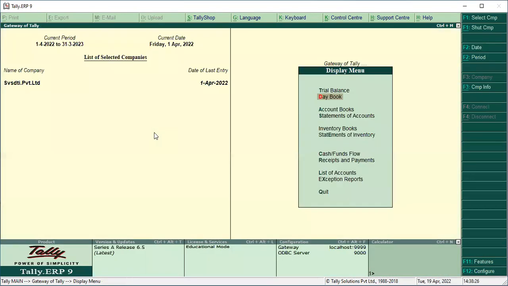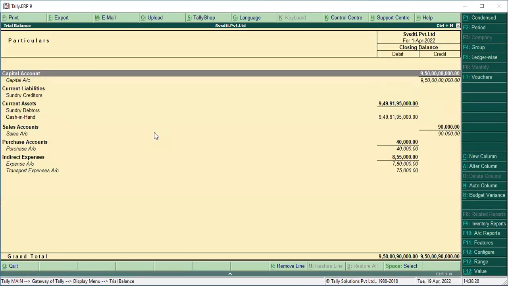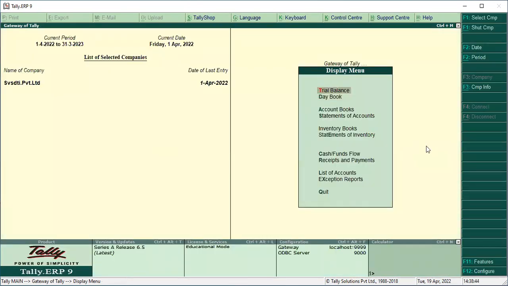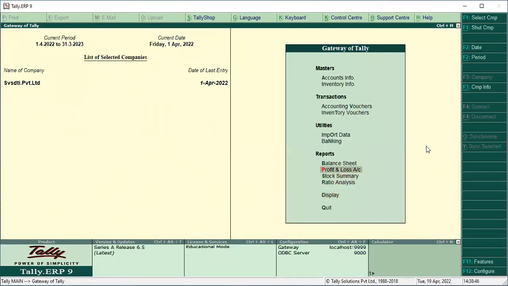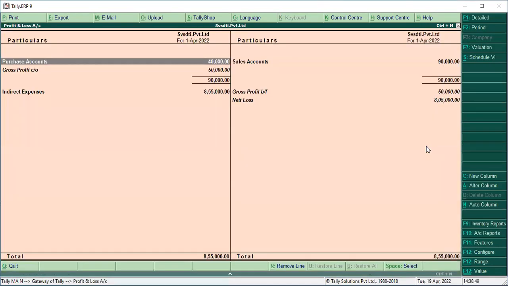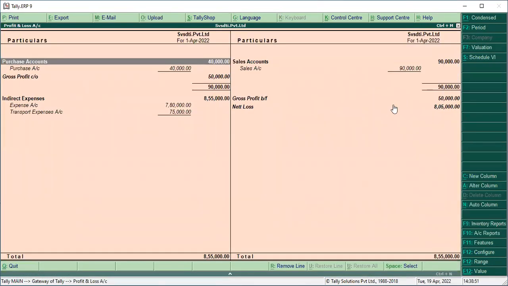And if you want to check the trial balance sheet, you can observe it here: how much amount is in which account. That is the purchase of 40,000 and selling of 90,000. And the difference between those, 50,000, is my profit. You can observe the profit in the profit and loss report. Just move here. Here we have the profit of 50,000, but we have paid some bills here. That's why it is showing a net loss, right?